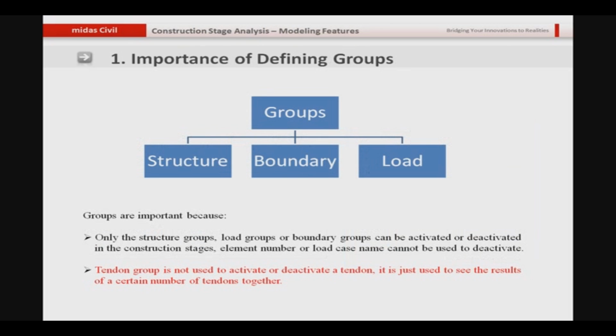So first of all, as I said before, we need to define groups when we want to perform the construction stage analysis. Now the question is, why do we need to define the groups? We need to define structure group, boundary group, and the load group, and the importance is only the structure groups, load groups, or the boundary groups can be activated or deactivated in a construction stage.